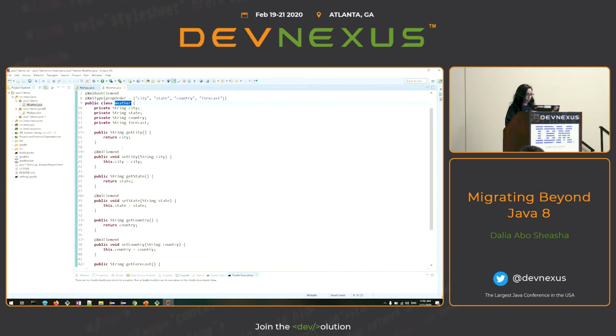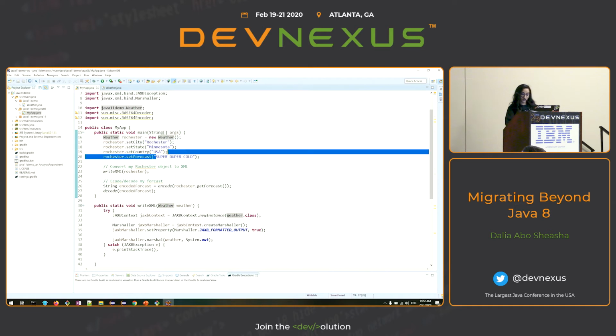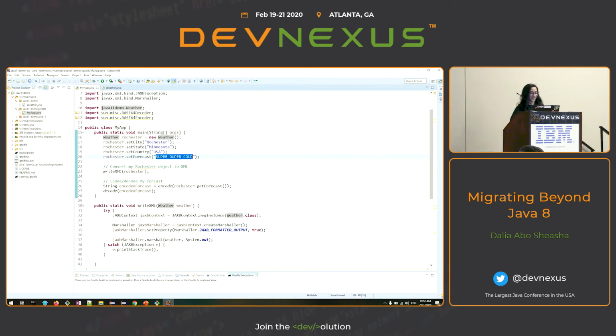So I have a weather object. Let's take a look at the weather object. It has a city, a state, a country, and a forecast. I live in Rochester, so I built one Java object with Rochester, Minnesota, and the forecast is super duper cold because it's really cold. I'm happy to be here because imagine that. This is a lot better weather than Rochester right now. So that's my forecast. That's my object.